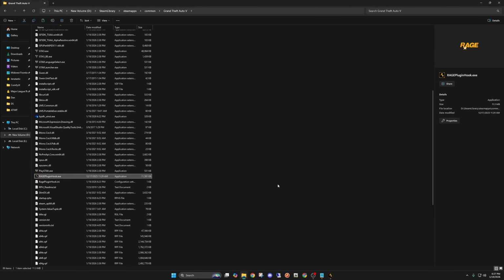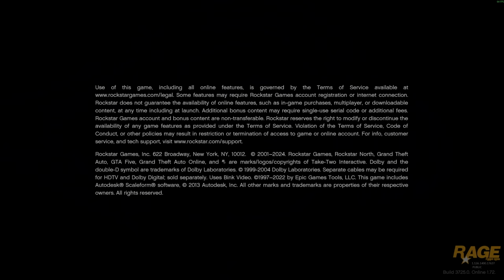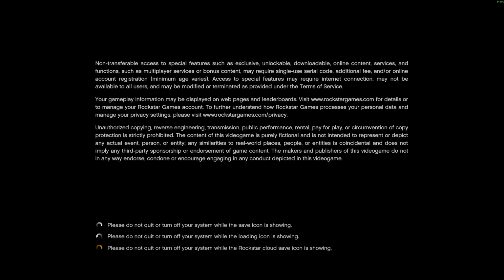And the BattlEye, like I said, I already disconnected it from Rockstar Launcher, so it might actually let me get in. I'm not sure. But if it doesn't, I'll show you how to turn that off either way. And as we're loading, you see at the bottom right there, it says Rage Plugin Hook. That means you've installed and launched successfully through that. There, I will show you how to turn off BattlEye. I just want to show you one more thing.